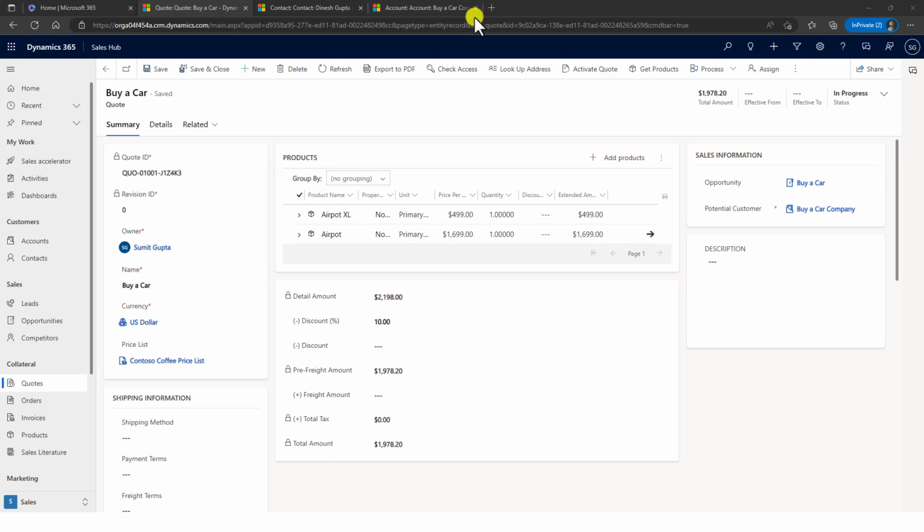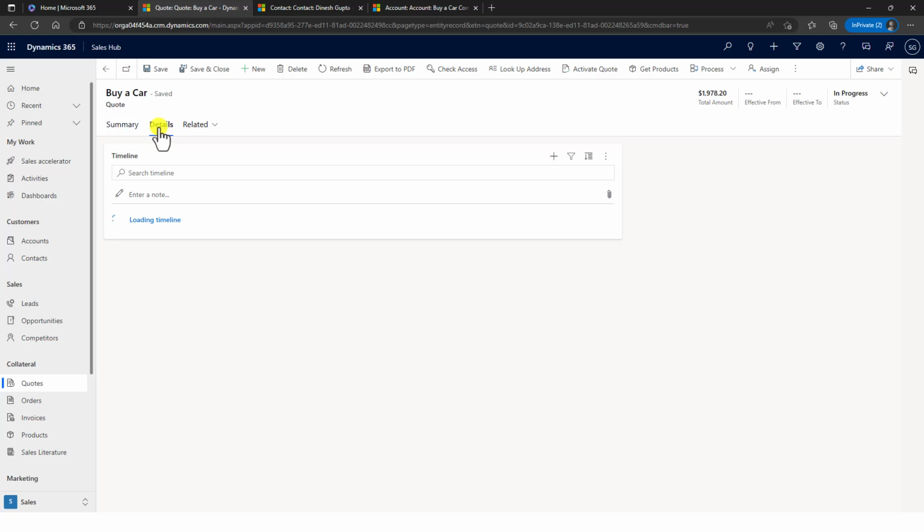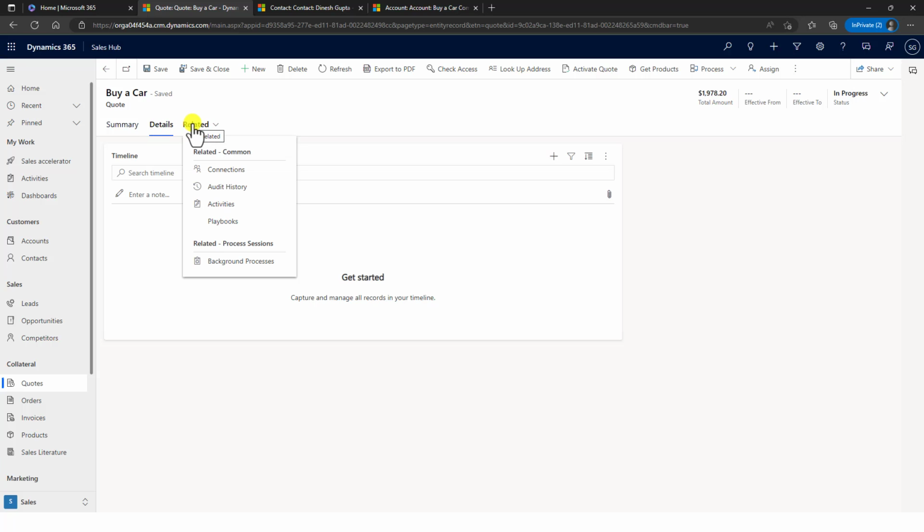Now the quote record has been created successfully, and you can see all the information has been pre-populated in here, including the name of the customer, the currency, the price list, the opportunity through which this quote has been created, the potential customer. A customer is a type of lookup which can refer to your contact as well as an account. And the products, the most important part. If you wish to add more details, you can simply swipe to the details tab, wherein you would be able to track things like a note, a phone call activity, and other things with this particular quote.